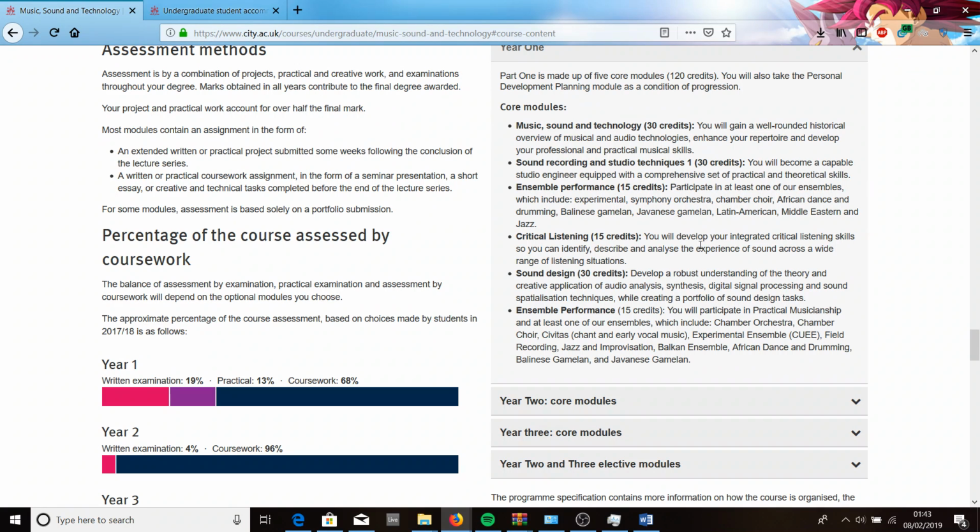And the fourth module is another ensemble performance where you will participate in practical musicianship and at least one ensemble. Obviously an ensemble is where you perform in a large group, and you've got a couple of choices here, and you have to perform from one of those choices. So you have chamber orchestra, chamber choir, civitas, chant and early vocal music, experimental ensemble, field recording, jazz and improvisation, Balkan ensemble, African dance and drumming, Balinese gamelan and Javanese gamelan.